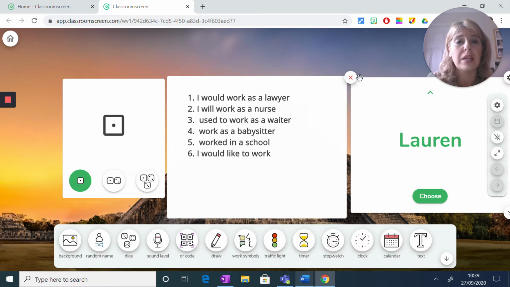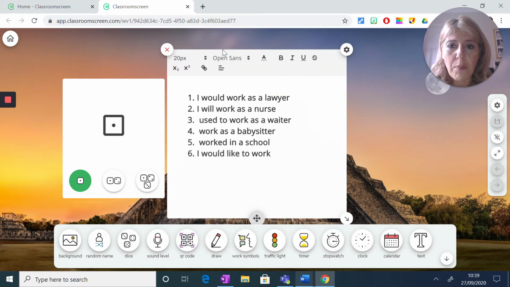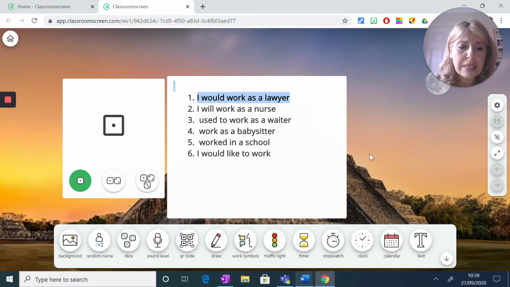I think this is brilliant for retrieval practice and to revise the vocab that you want to impose on the kids. More things that you can use in here. You can have a link, so you may want to have something like that, and that will take you to a link, which I think is very, very useful. And what you can have as well is a stopwatch.